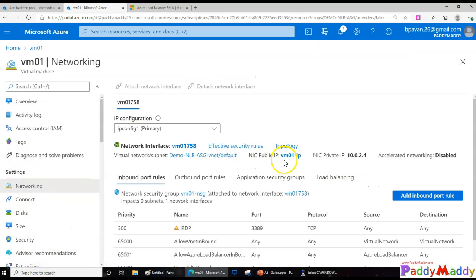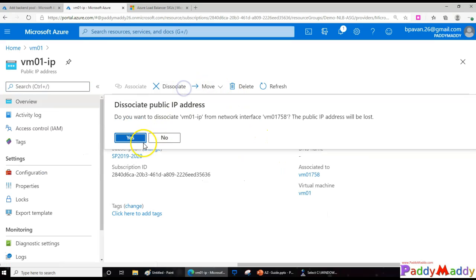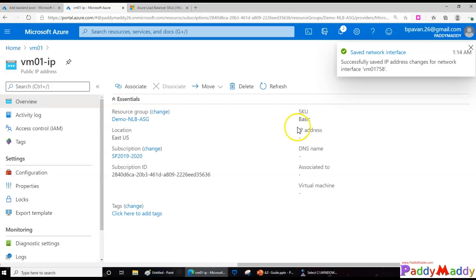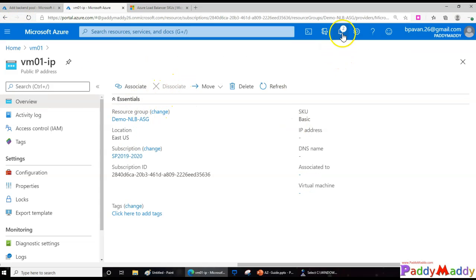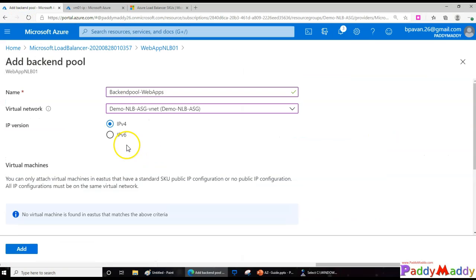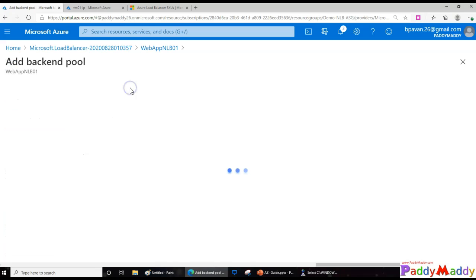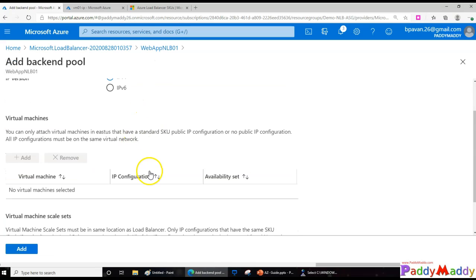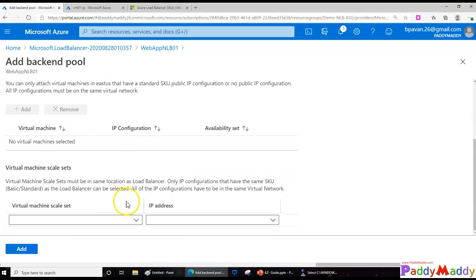I'll click on public IP, that's the NIC public IP, and say deassociate. Now both VMs have been deassociated from the public IP. So I'll go back here and click on add pool. This time it should actually show me something here.